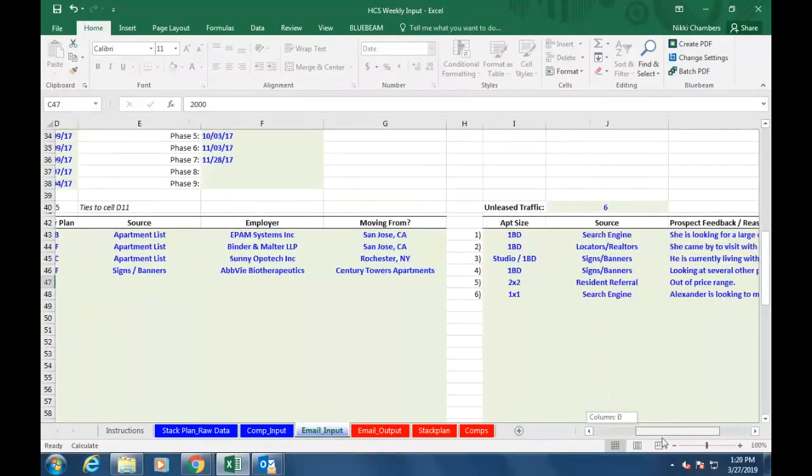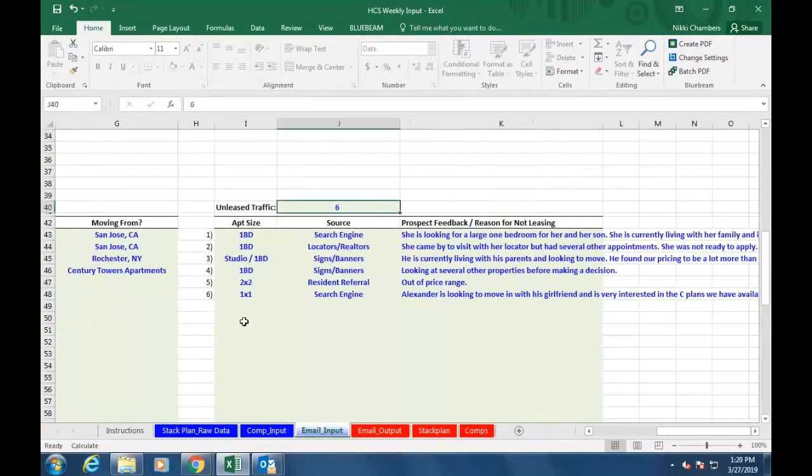For your unleased traffic, you have to tell it how many guests you need. You can put 10. This can do up to, I think, 50. I don't know. If you wanted it. Hopefully you don't have to do that, but we should have a higher closing ratio than that.